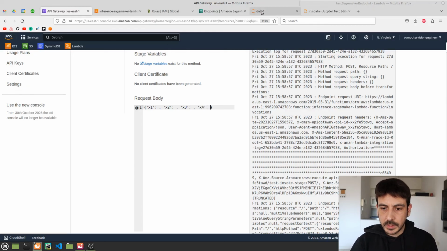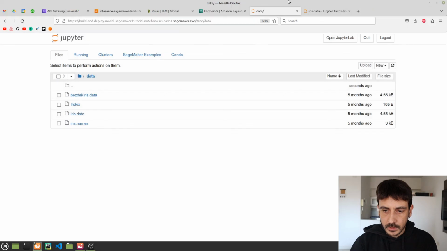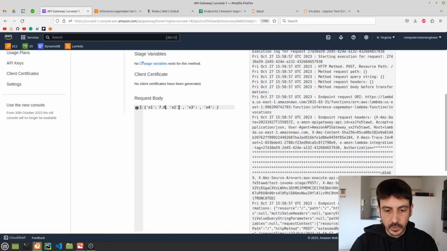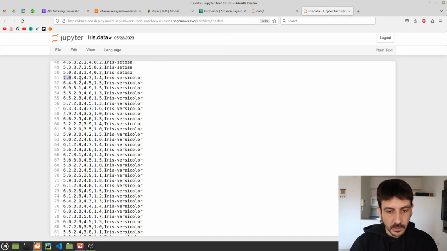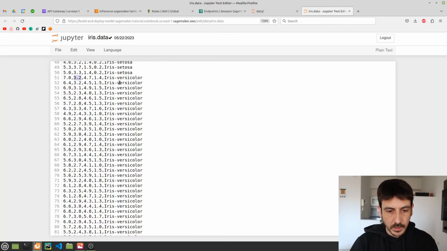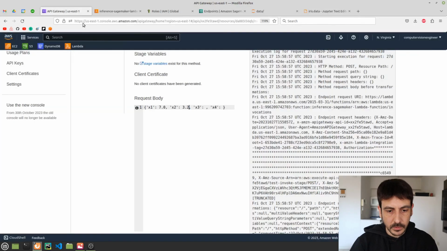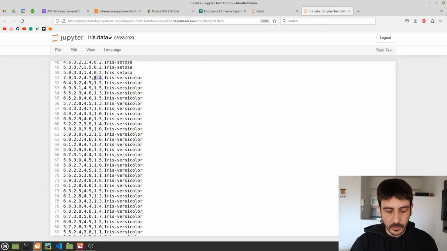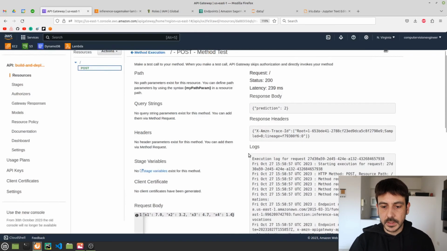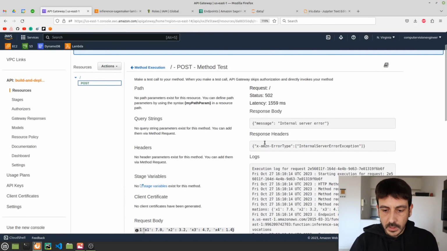Now I'm going to get back here to iris data, and I'm just going to select a random value, for example this one, the same one we used a couple of minutes ago, and I'm going to do something like this. So x1 will be 7.0, then x2 will be 3.2, and then the next one will be 4.7, and x4 will be 1.4. And let's see if it works. I'm going to click on test. And we got an error.